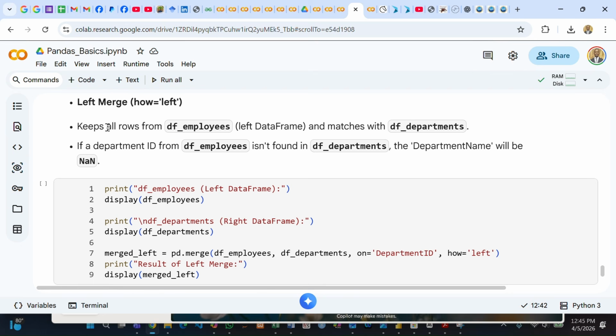The left merge keeps all rows from the first left table, all the rows from the table, and matches with the ones on the right table. So if a department ID from the left table is not found in the right table, because this is merge left, it means selection is on the left. If it is not found on the right table, it will put not available, but it will not check the ones which are in the right table, because this is the left, so it will just look at the left.